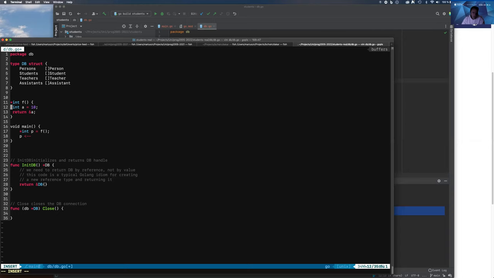If A was allocated on the heap, so if I said that A is new int, right? I allocated the A on the heap and then assign it the value and then return it. Yes, that would work, but not on the stack.